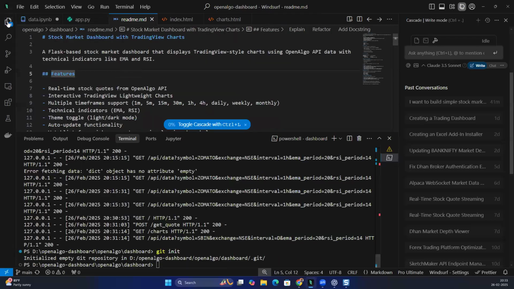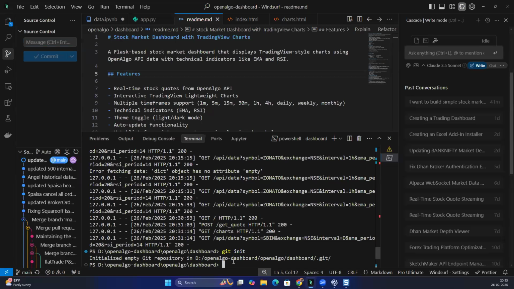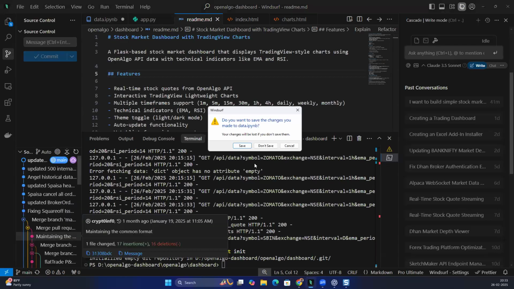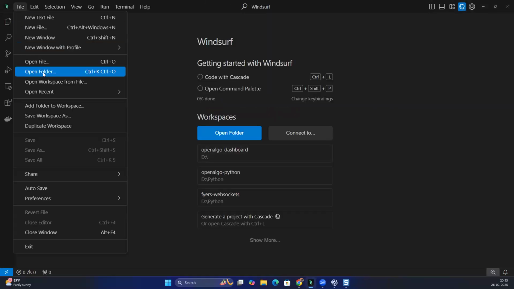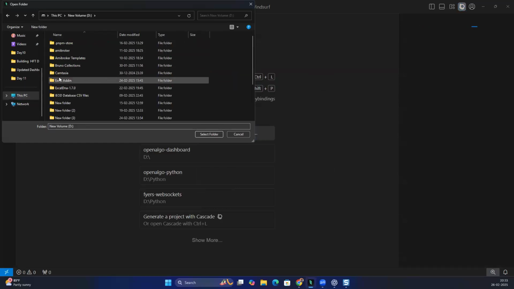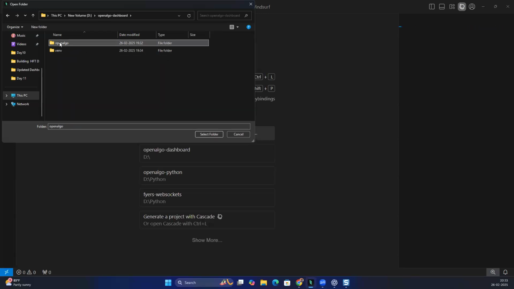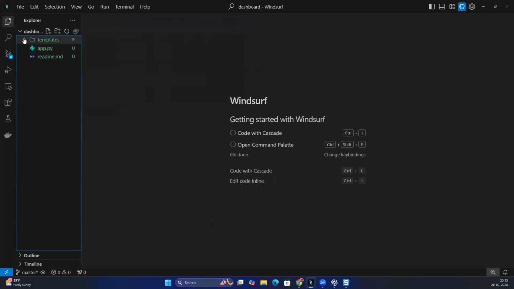Maybe I'm thinking that it is not probably what I'll do. I'll just close this folder. Let's save it. I'm going to open only that. I'll go to my PC, D drive, and from here I'll go to OpenAlgo dashboard. Inside the dashboard, I'll go to OpenAlgo. I'm going to open only the dashboard folder alone. So probably only this alone, I'm going to publish it.